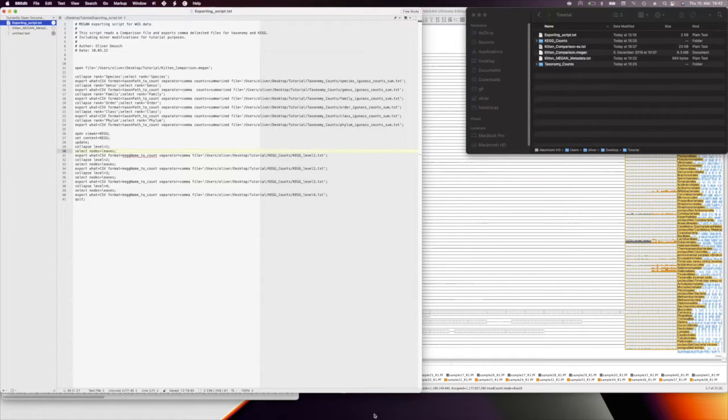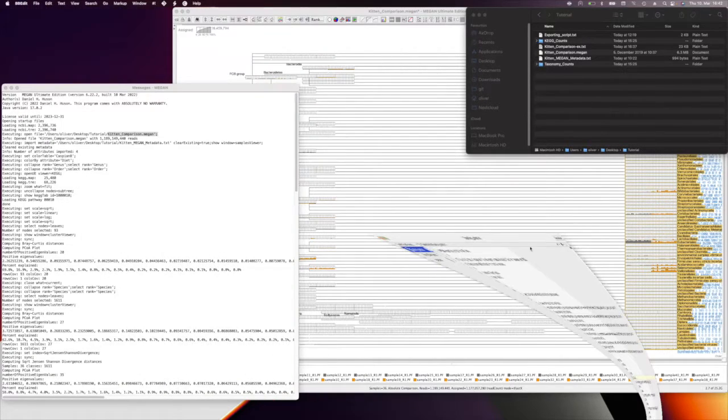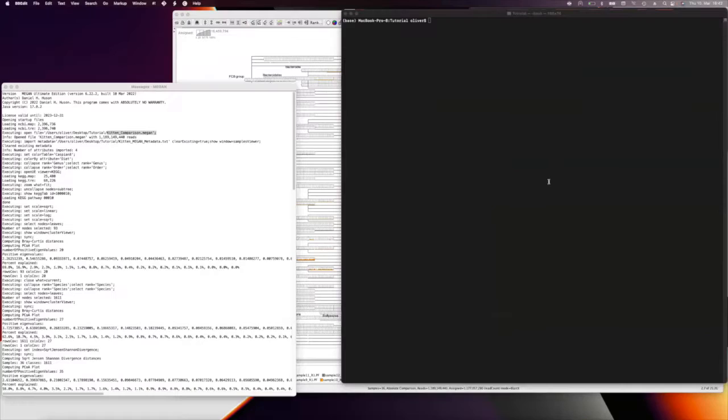And we're now going to execute this script. We're going to switch to a terminal window here.